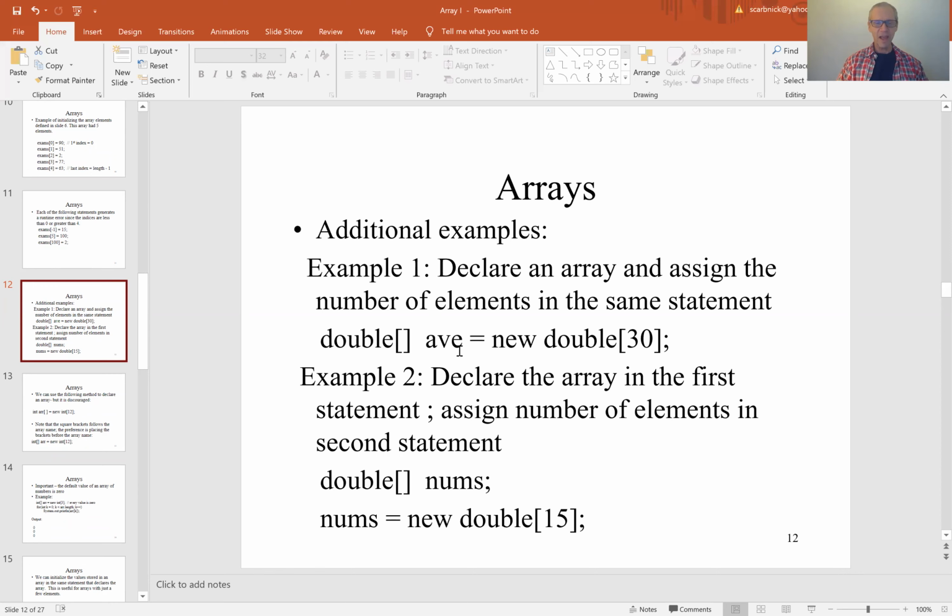Okay, so AVE is a list of double values. And once again, in example 2, nums is a list. That square bracket means list of double values. And then we allocate the memory on the next line. So we can either allocate the number of elements on the same line or on 2 separate lines. You see both, but I'd say this first one is probably more common.